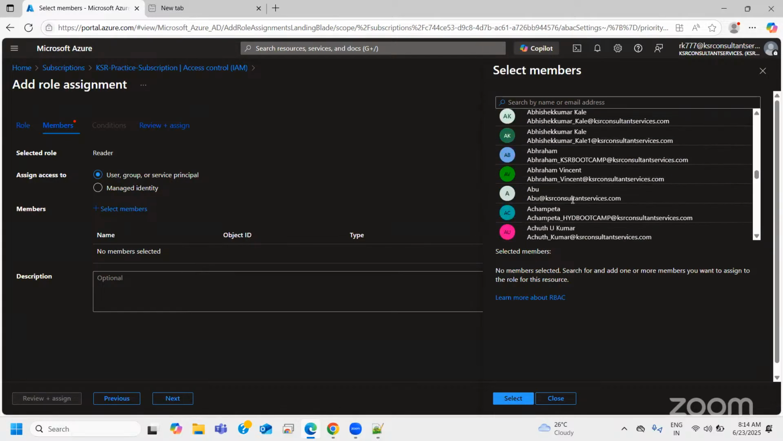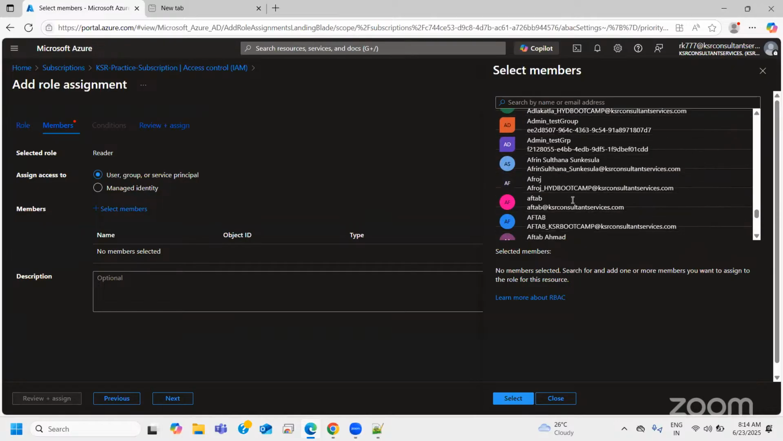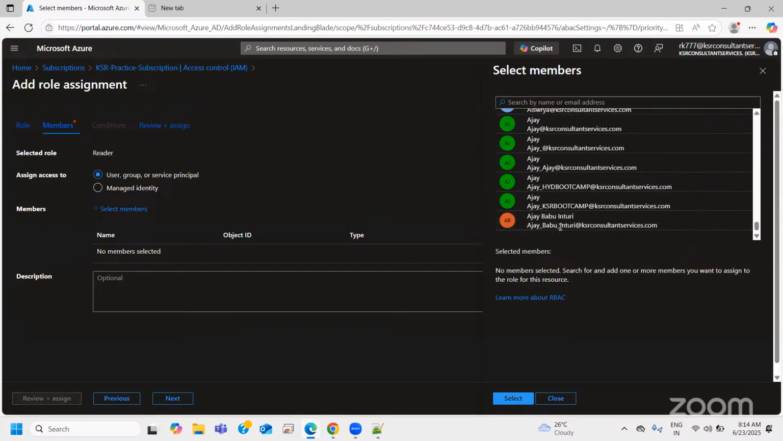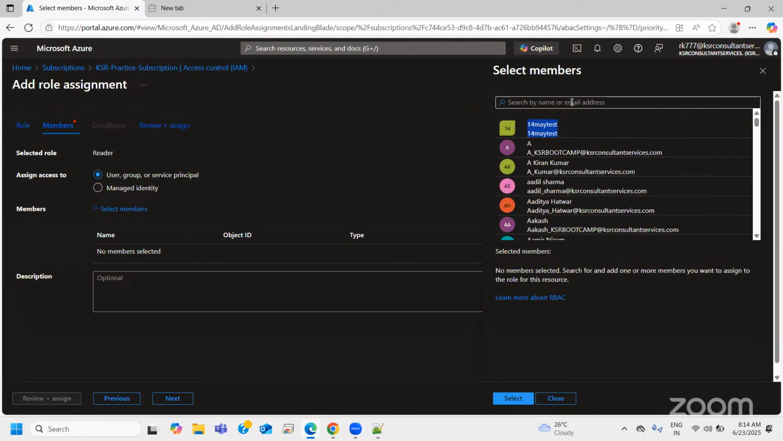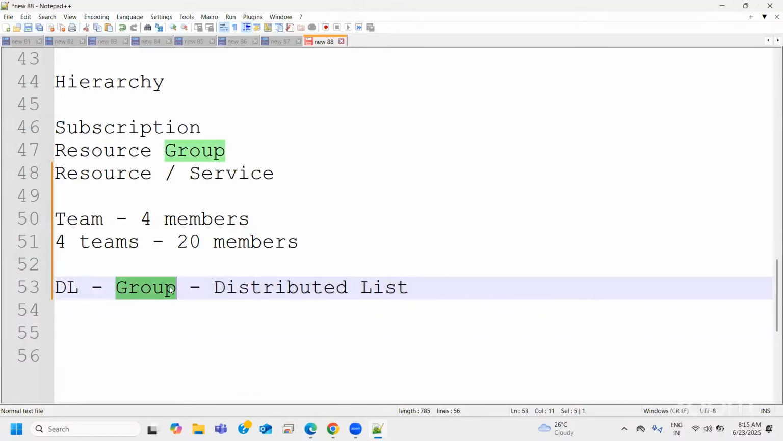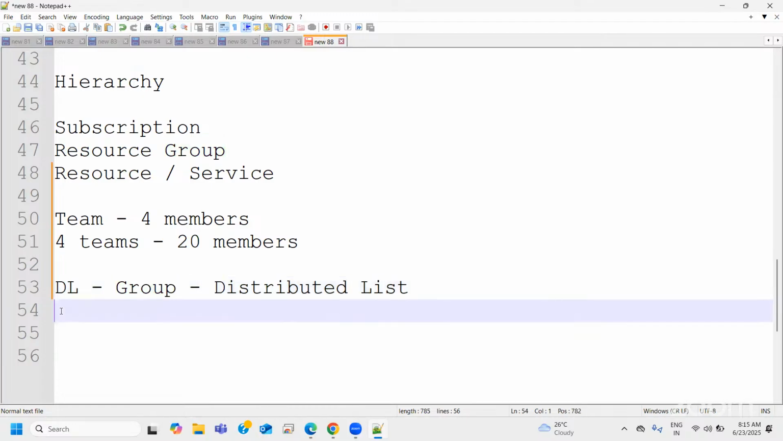So here, once you click on select member, it will list down all the groups and all the users who are already in the KSR domain. Every individual will be listed. Now, the count is restricted, but you can still search for that particular group or individual so that you can give access. And most companies follow this group or distributed list, right? You need to raise access for the distributed list. There are different distributed lists. It is not that only one list will be created.